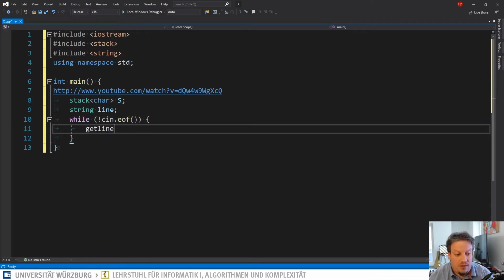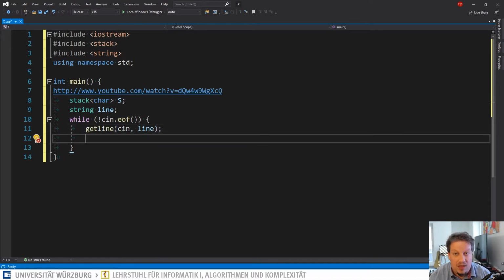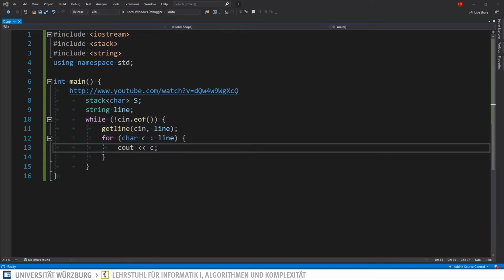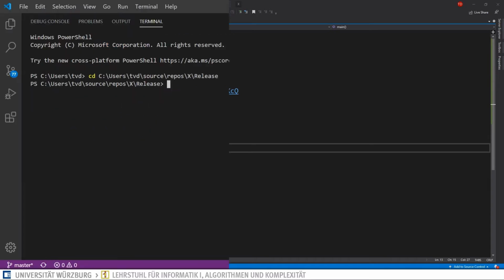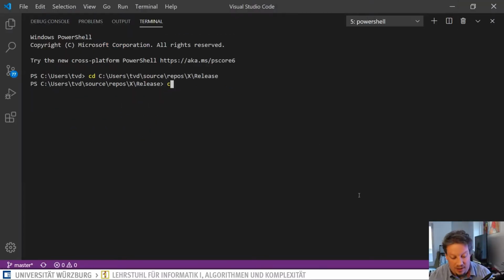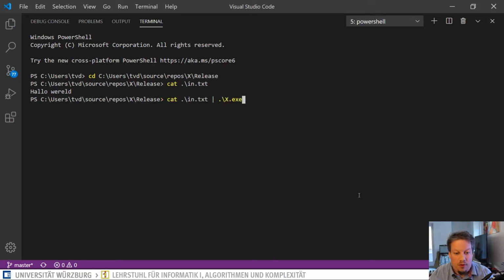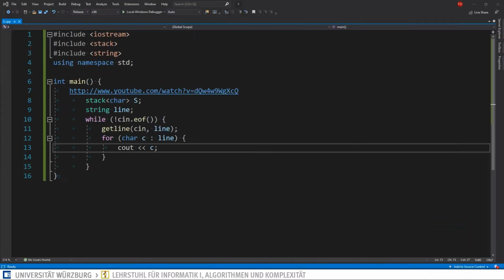Let's get the line and go through it. As a test, let's just output each of these characters individually and see if the input actually comes out like we want. I've already made an example input file. It says hello world. And if we now pipe this through our program, then it also says hello world. So far, so good. My camera just ran out of battery, but I think we'll survive without it.